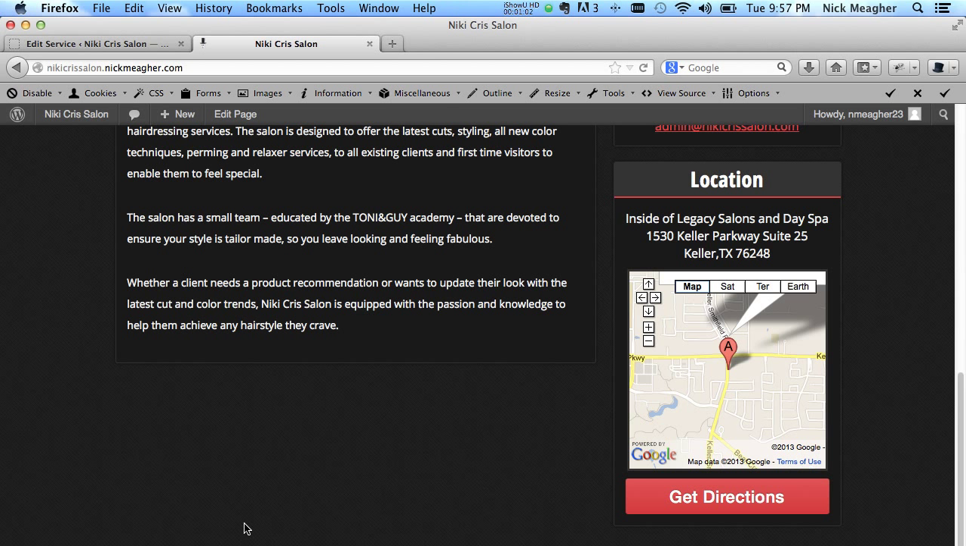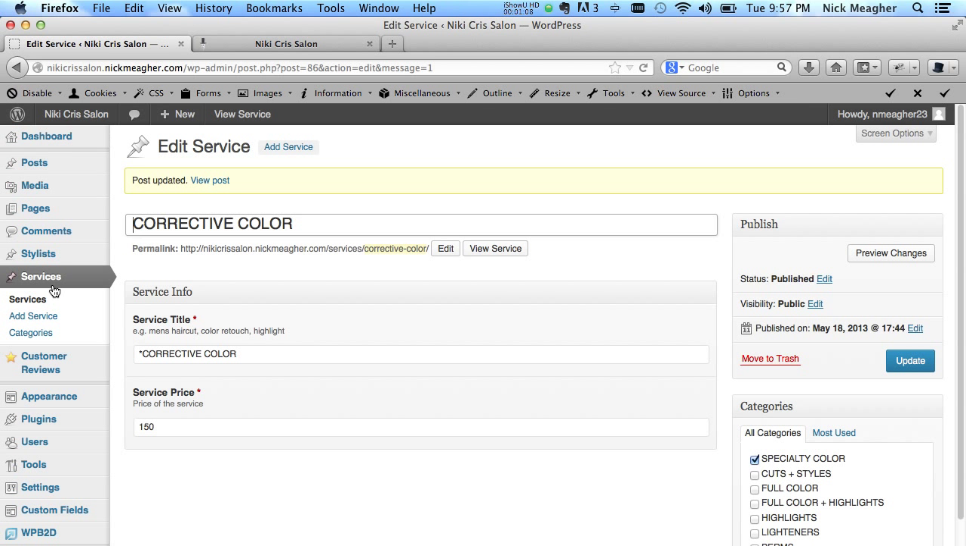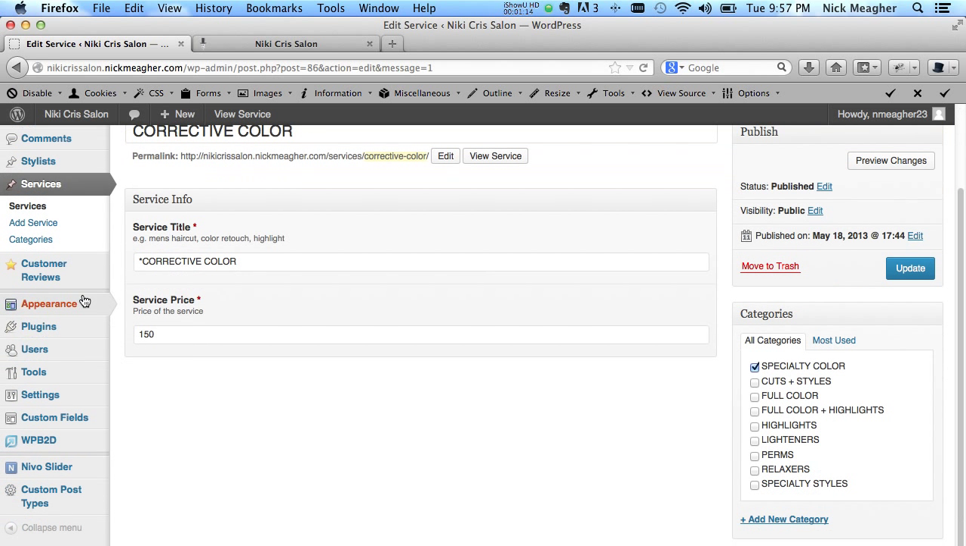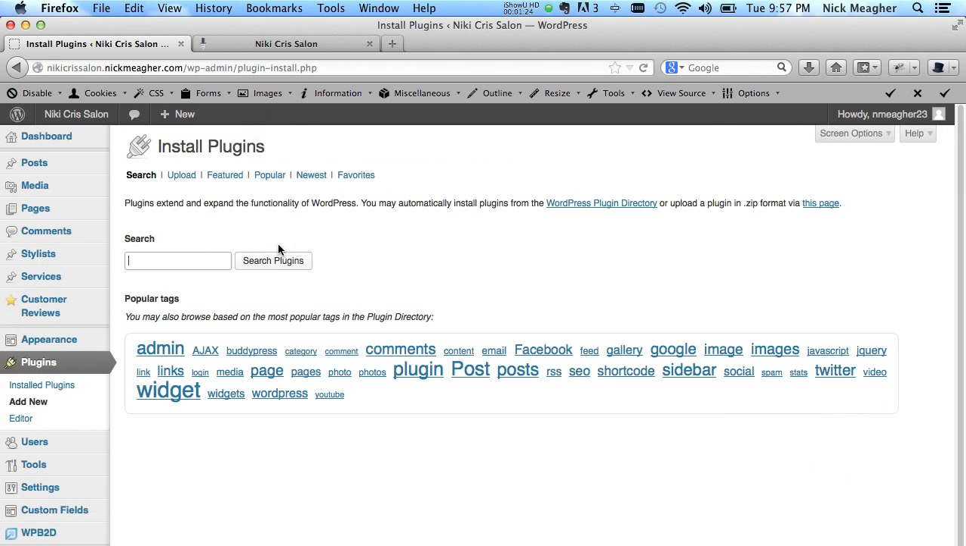Okay. So I'm going to show you how we can do that. You don't need a plugin to do this. I just found this is the easiest way to do it. It's got a really nice UI, and I like it, so I'm going to show you guys how to use it.